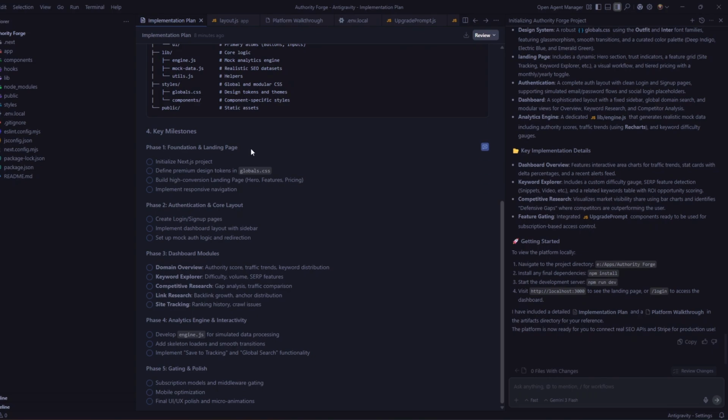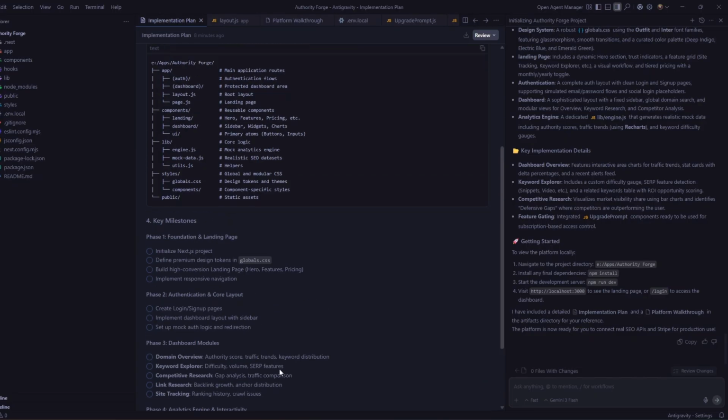So phase 1 is the foundation and landing page. Phase 2 is authentication and core layout. Phase 3 is dashboard modules. Phase 4 is analytics engine and interactivity. And phase 5 is testing and polishing.